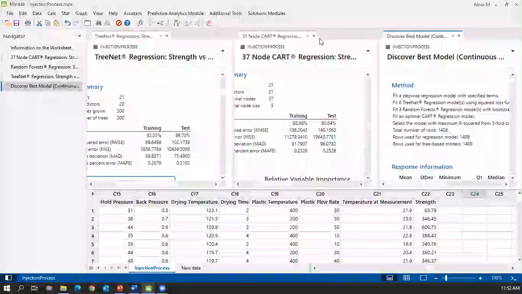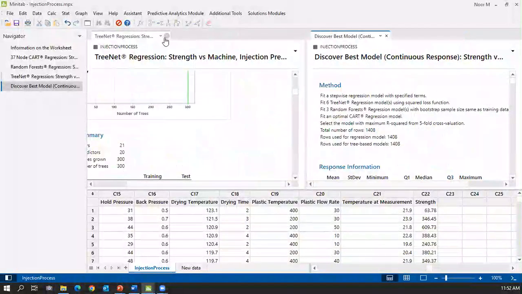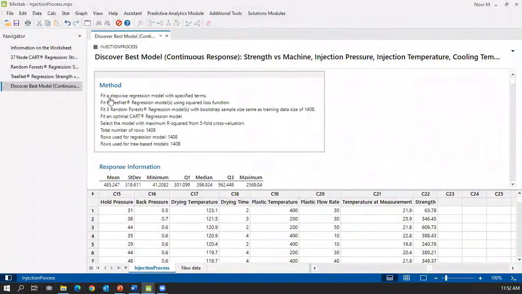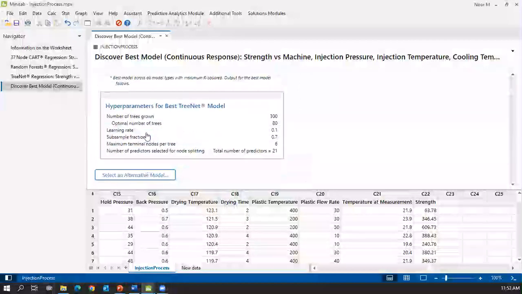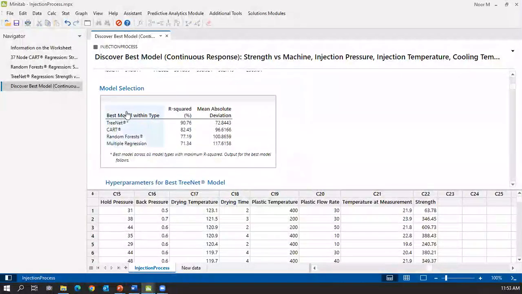Sorry. So for this, we include first. Okay, so now in this output, they will use the stepwise regression, TreeNet, random forest, CART, and then of course they come out with this model selection. In this model selection, you can see the R square here. So TreeNet will have the highest R square.